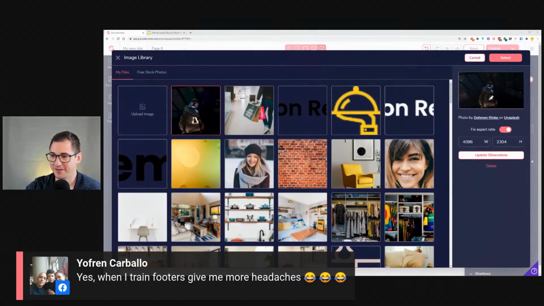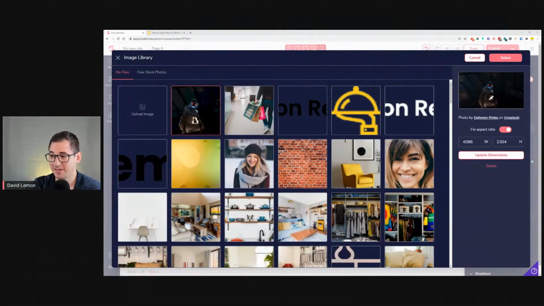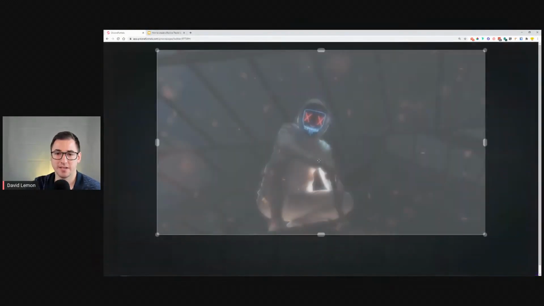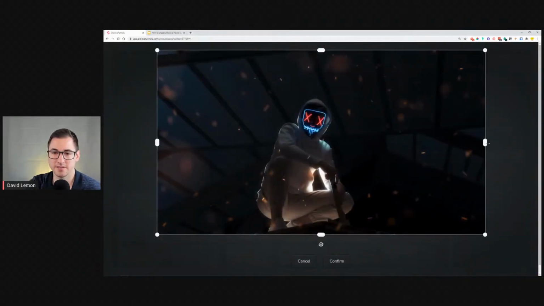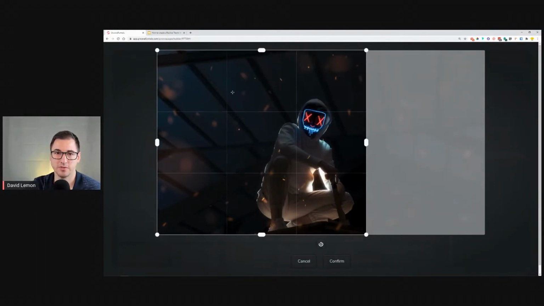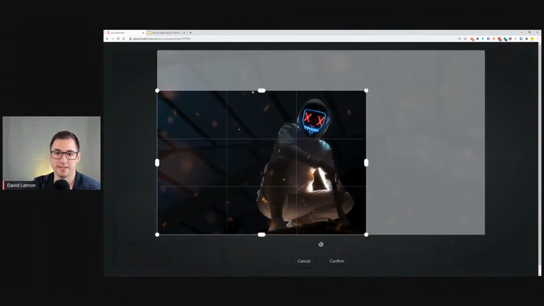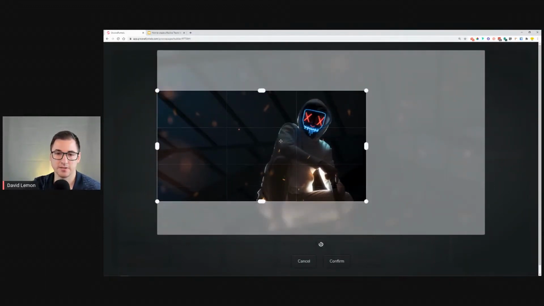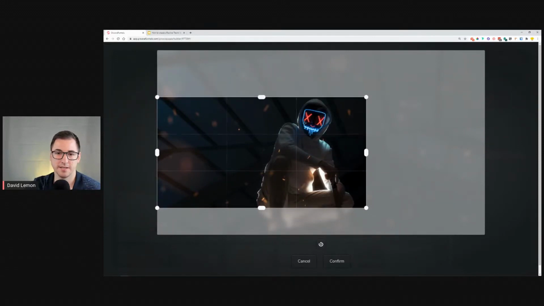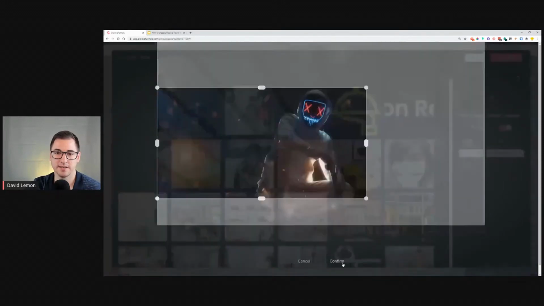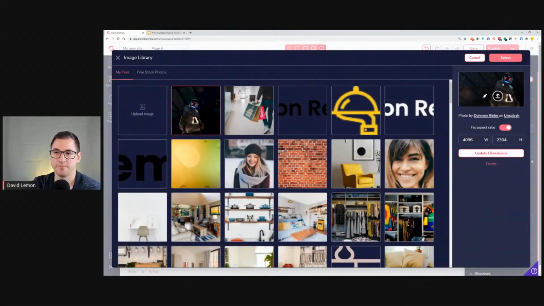Yes, when I train, footers give me more headache. Absolutely. So footers are not the easiest to work with at this point, and this is why I recommend using pre-made ones. So I will just edit this image because I don't like that it is not an astronaut, but we will use it anyway. That it is in the middle. So I will just cut it out a bit so that it is on our left hand side. Sorry, on the right hand side.